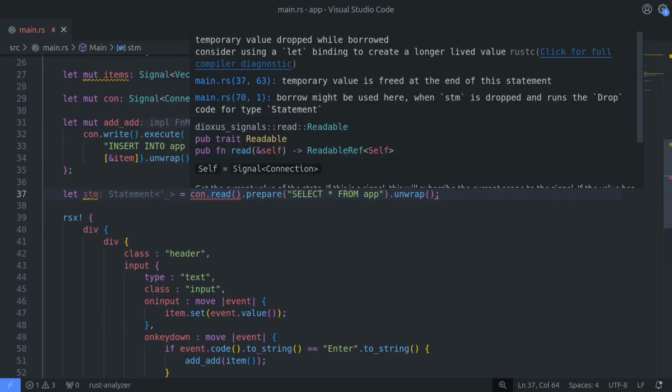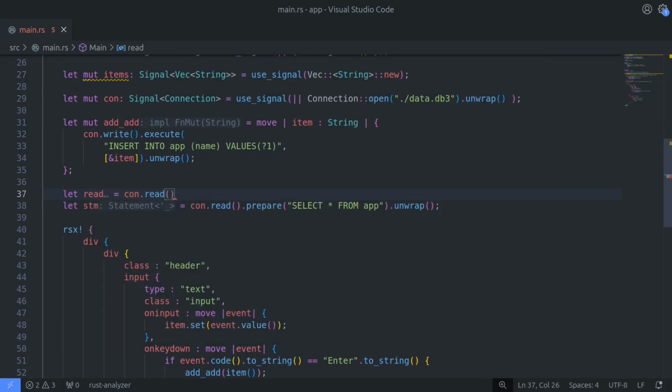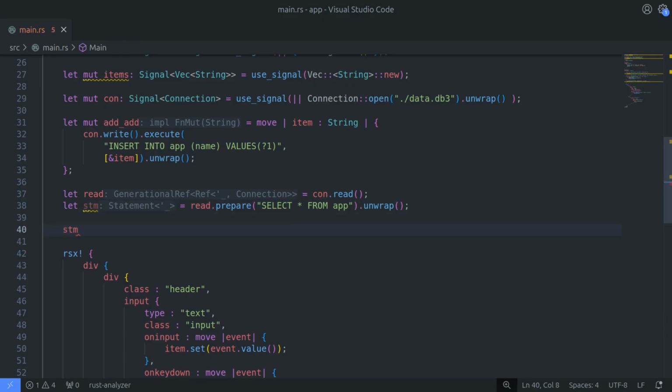I want to pause here for a moment just to explain this error message. Basically, Rust is telling us that we've created a temporary value that's going to get dropped while it's borrowed. To fix this error, all you have to do is give the value a longer scope, and we can do this by using the let keyword. So this fixes the error, and we can now move on to query the prepared statement.